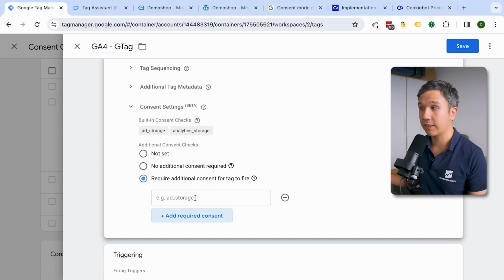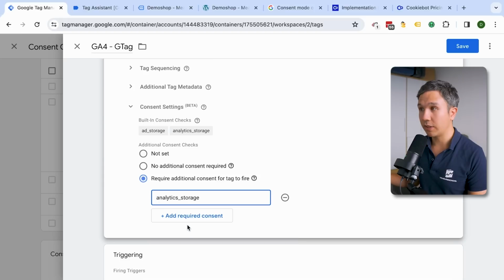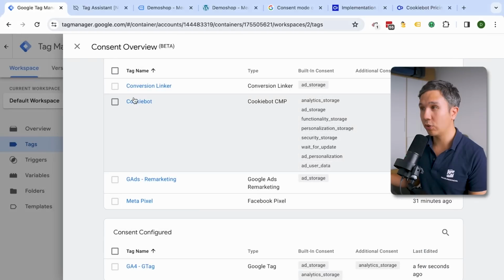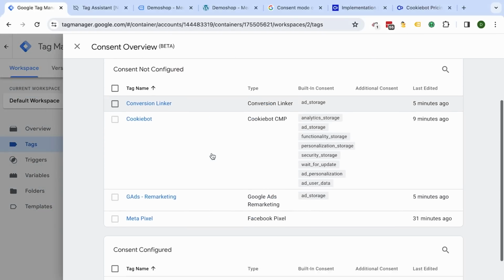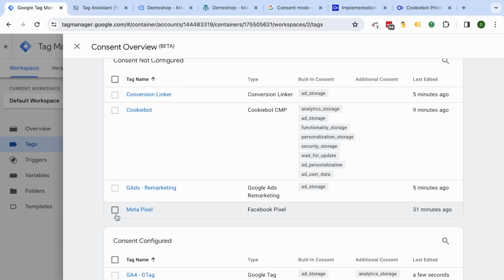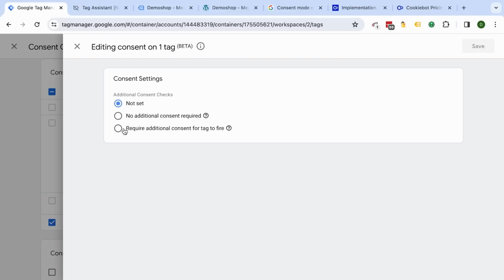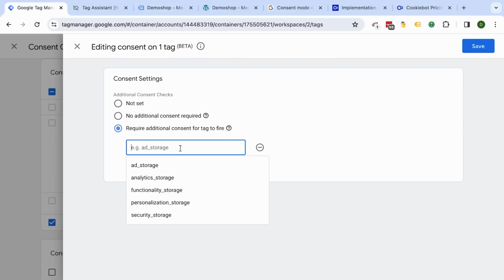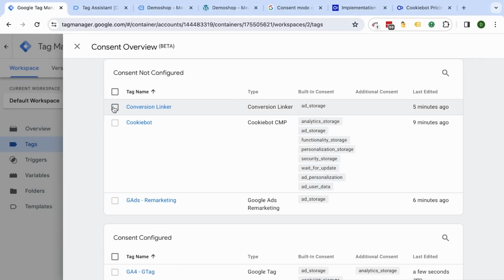This is kind of like a secondary part of triggers, and we can put in here analytics storage, for example, for Google Analytics 4. So you can do this for every tag, or go into this consent overview by clicking on this little shield icon here, and then you can choose which ones you want to put under the certain scope. So for example, the meta pixel should be under advertising. So I'm going to add this here in this consent overview, require additional consent, and we'll put the ad storage in here. And then also let's put the conversion linker into these categories as well.